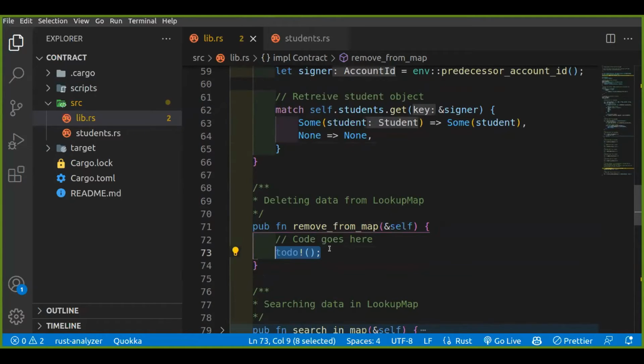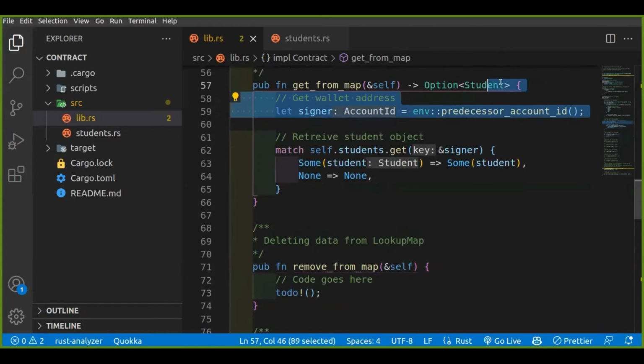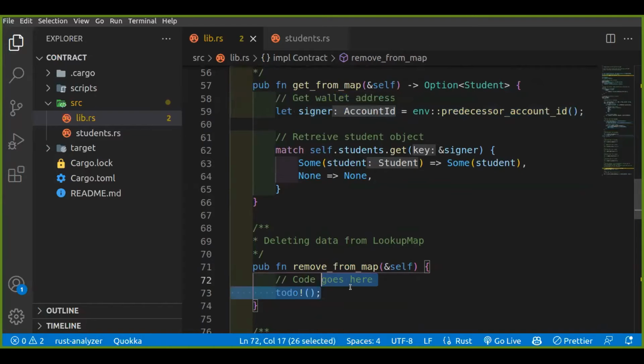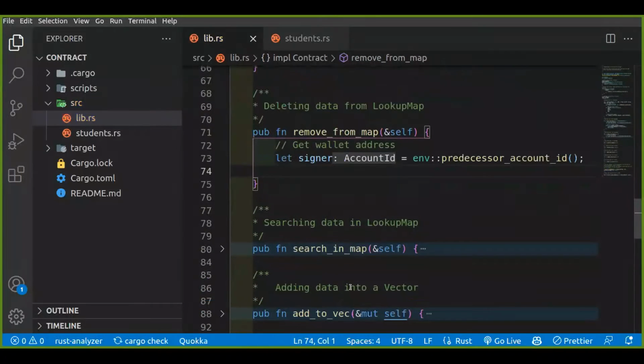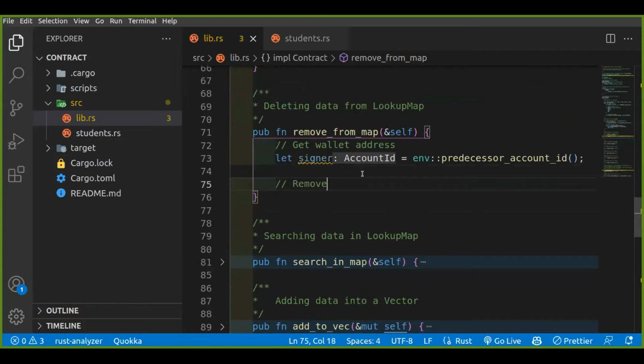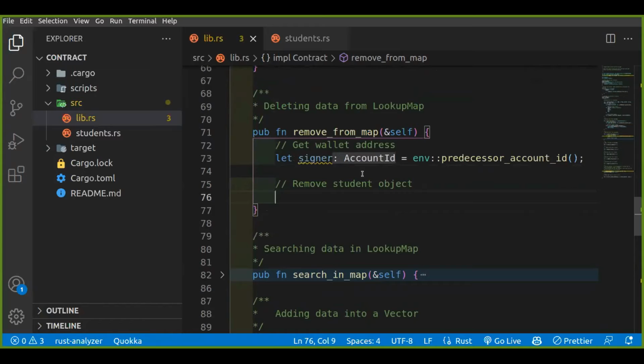Now, for us to be able to remove an item from the lookup map collection, again, we'll need the key, because anything we're going to do within the collection will require the key. So the very first thing we're going to have to do is get our key, and I'll just bring these down here. I think I'm lazy to retype all these all the time. So after getting the wallet address or the key, then down here we can now remove the student object. And to remove the student object, we're going to need a mutable self object, because we're going to make some changes within our object.